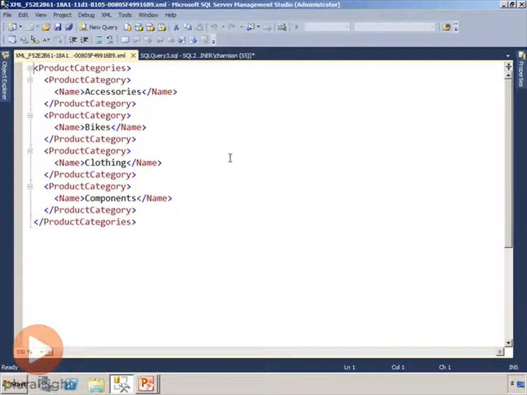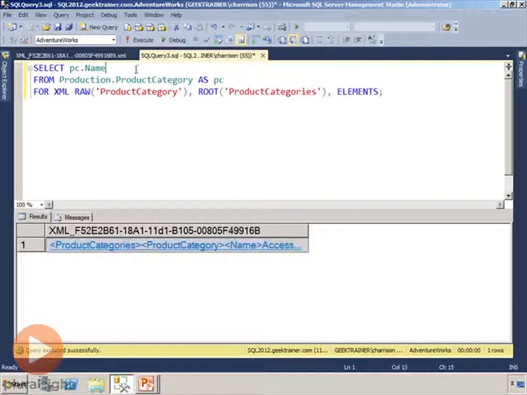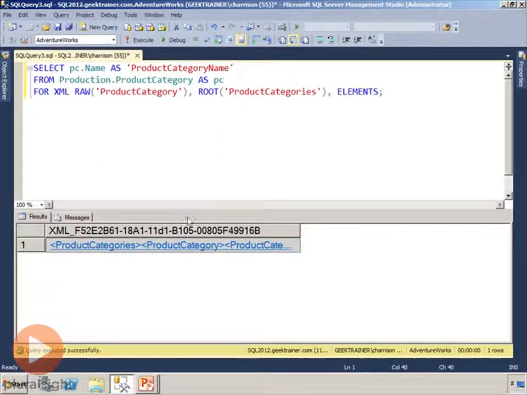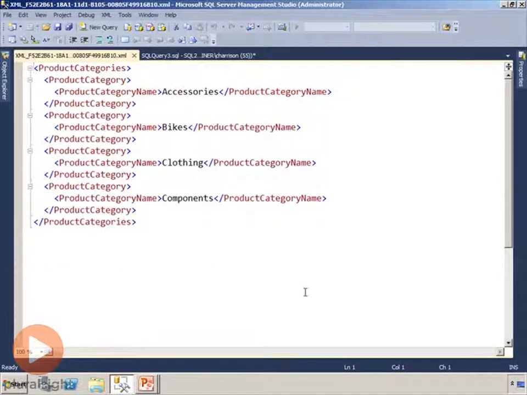Now, the last little thing that we can change here is the name that's being used for name. So, for example, if I maybe wanted that to be product category name, then what I could do is simply alias the column. So we just say AS, and let's say product category name. And now, when I execute this, you're going to notice that sure enough, it's now using product category name. Pretty slick.